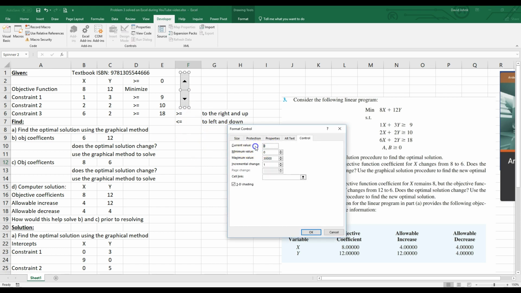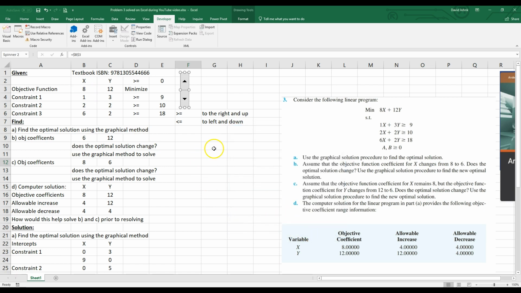I'm going to say the current value is 8, because I'm going to control this X. The minimum value is 0, and let's say the maximum value is, I don't know, we'll say 30. And we're going to link that to this cell here where the 8 is. Okay, and then go OK. Now if I click away from it and hit the down arrow, that'll change. Now if I right click, I can go back and format again.